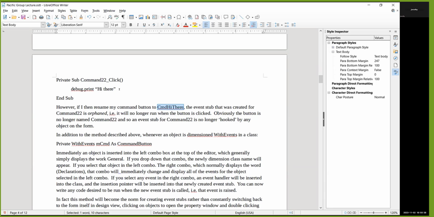You can see where the stub and the execution are paired up in C#. But in VB, you can't really see that part of it. But anyway, I rename my command button from Command22 to CommandHiThere. This becomes orphaned. It doesn't point back to a command button anymore, as I renamed that command button.